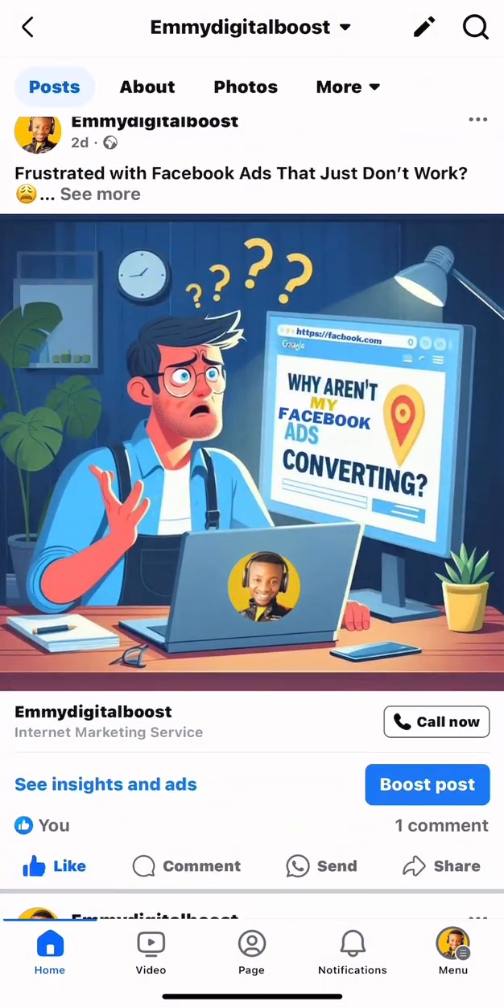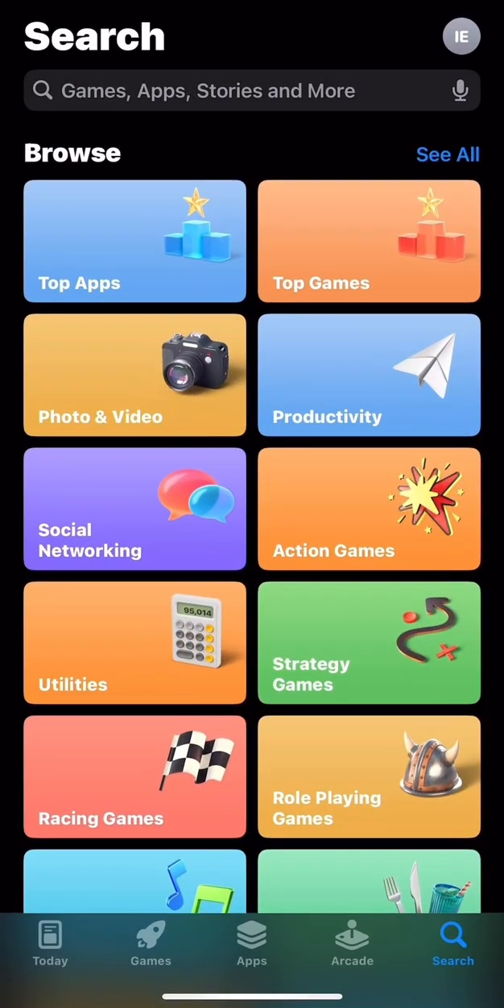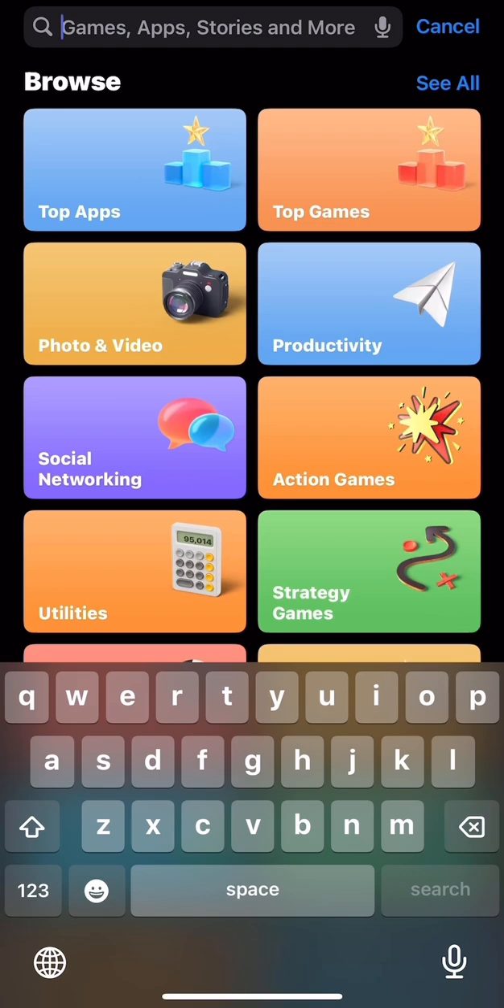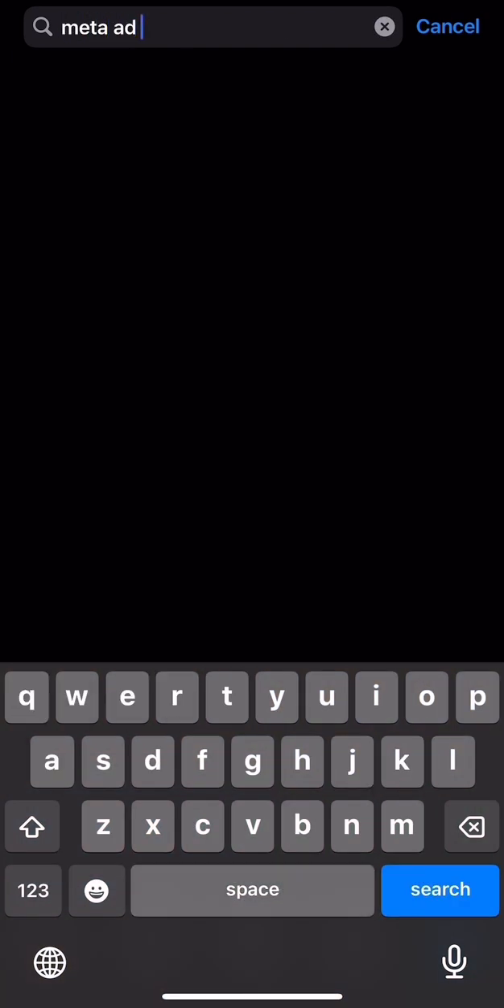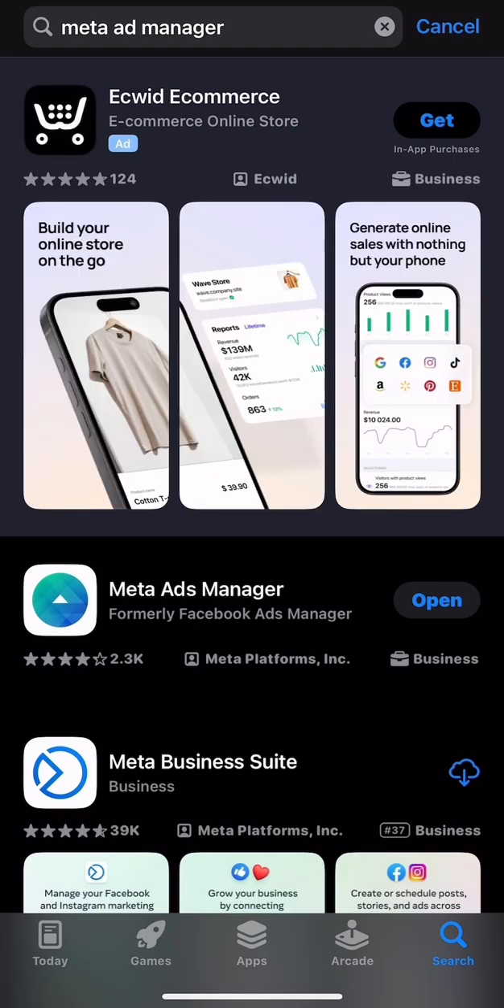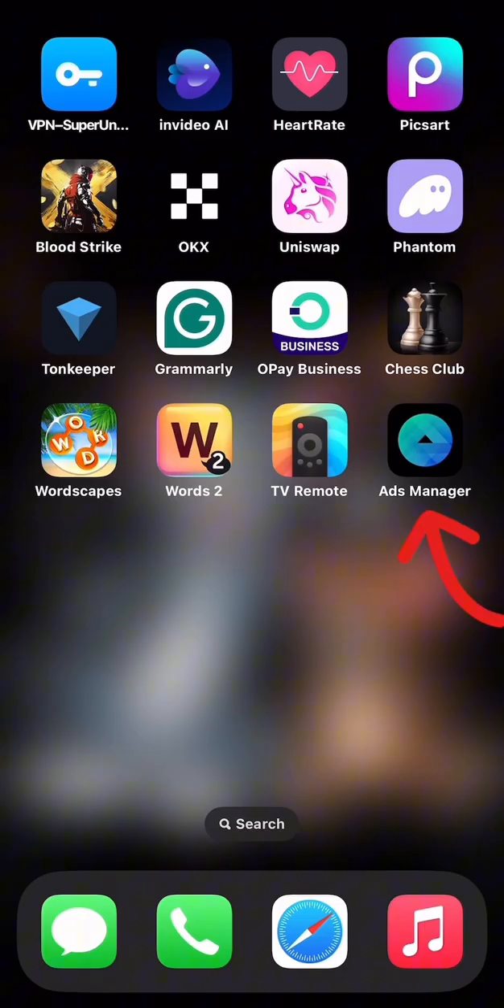So once you are done creating your page or switched into your page, let's go. App Store if you are an iPhone user. Then if you are an Android user, you can go to your Play Store. Now if you go to your App Store, type in Meta Ad Manager. Here it is. Download this particular one. So this is the ad manager on my menu. Click it.